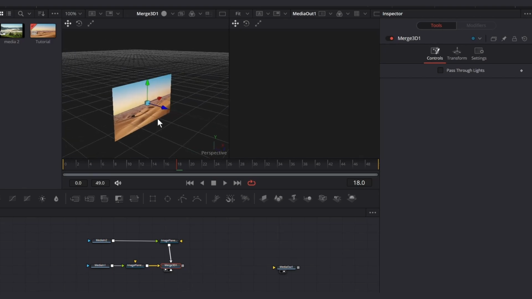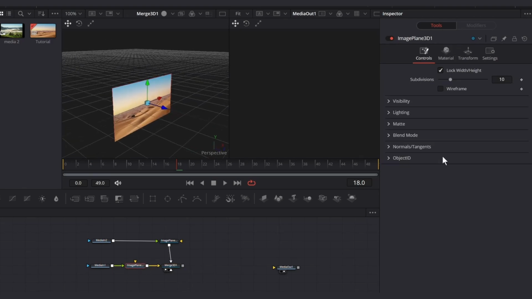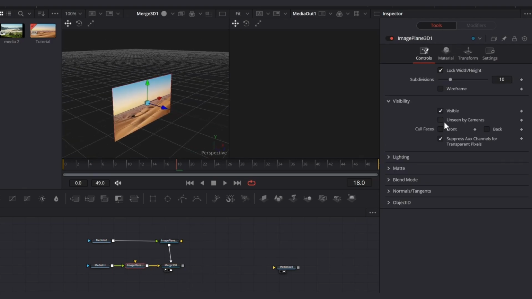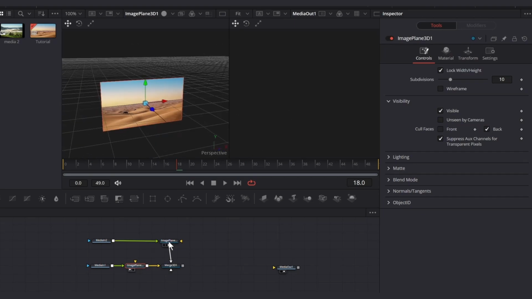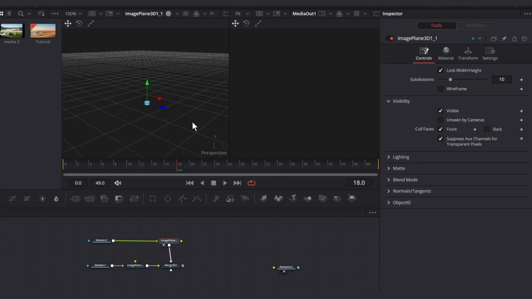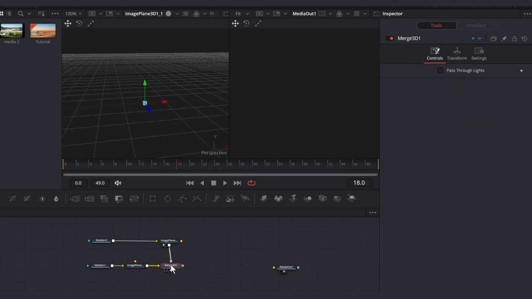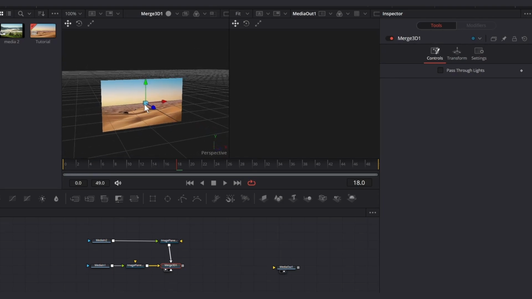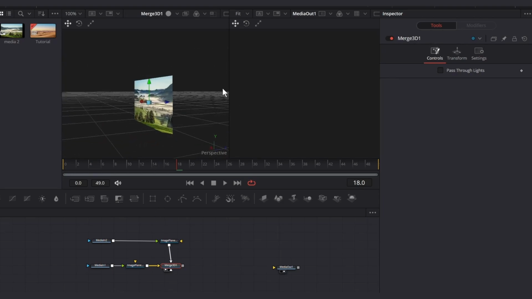Now let's adjust the image planes. For the first one, we will create a transparent backplane. For the second one, the opposite. As a result, we have an image plane with two pictures, front and back.